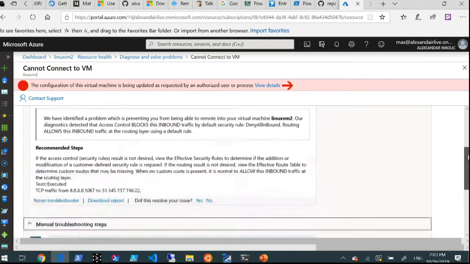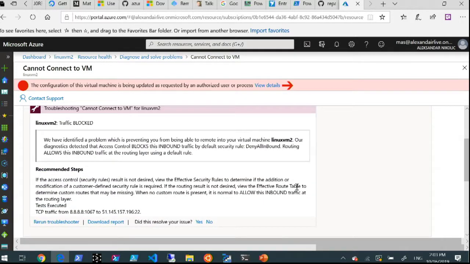So if we go back here and see that we need to check the effective security rules, let's try to do that. You can actually check for this kind of thing in the portal as well, but I want to mix different tools. So I will now show you how to use Azure PowerShell to find the list of those rules that are in effect right now.